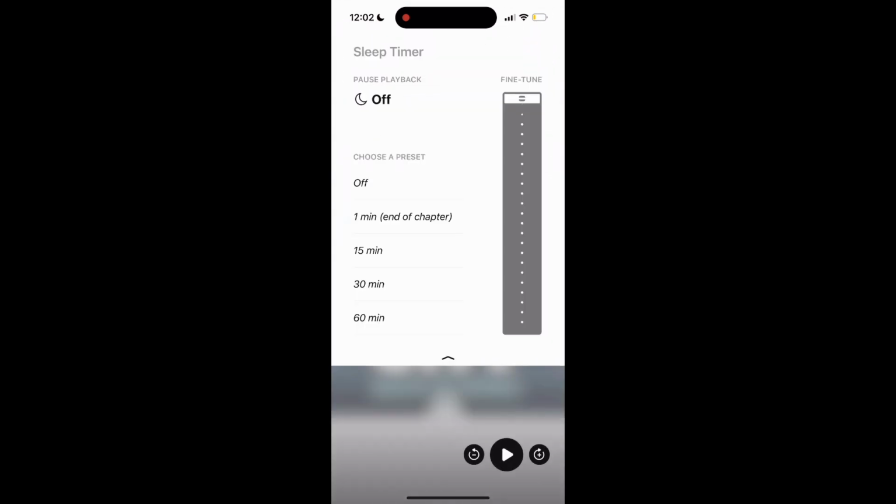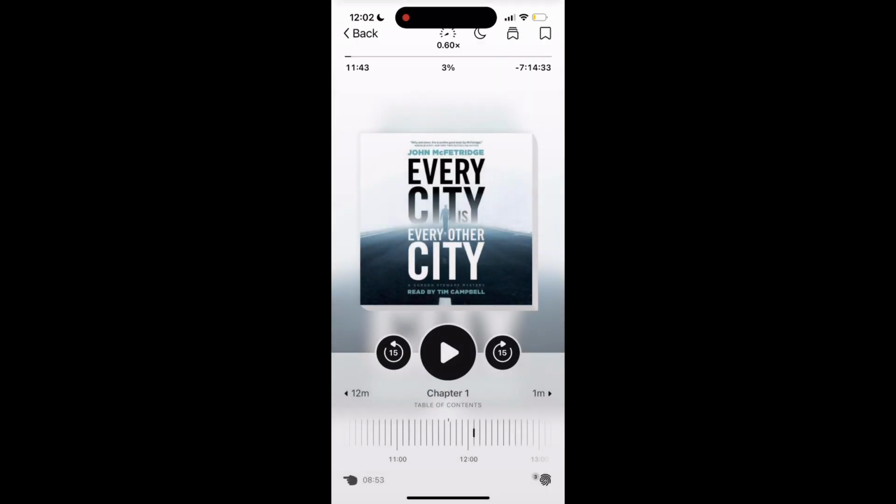You can also set a sleep timer, which is really exciting. So if you fall asleep to it, you don't miss your 8 hours.